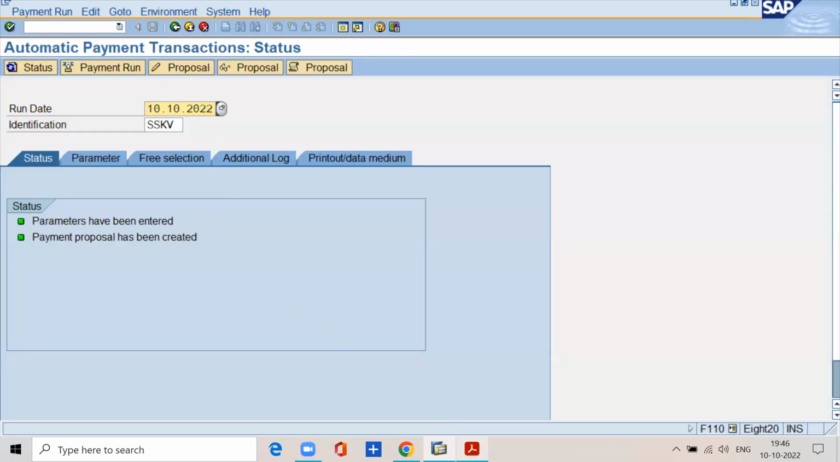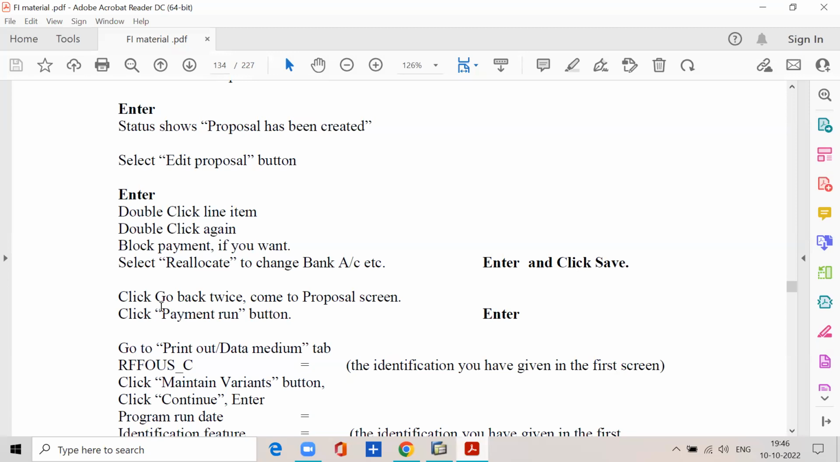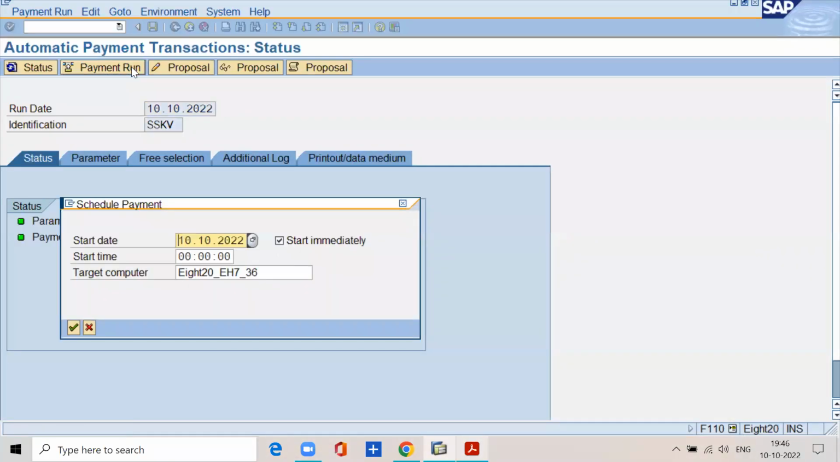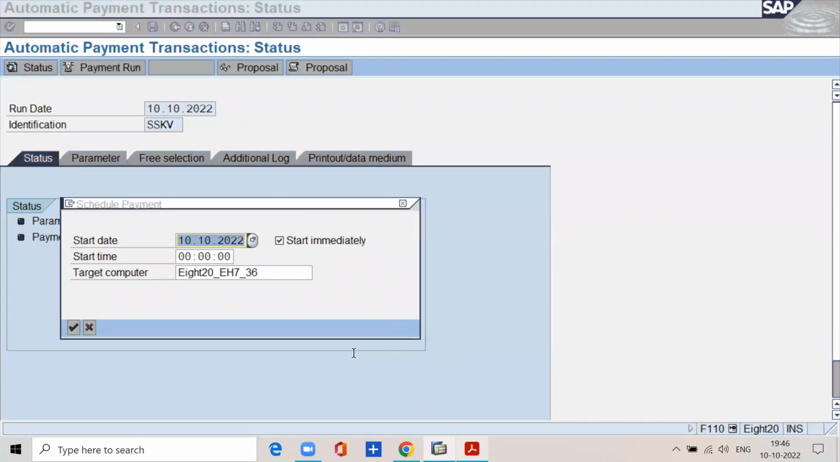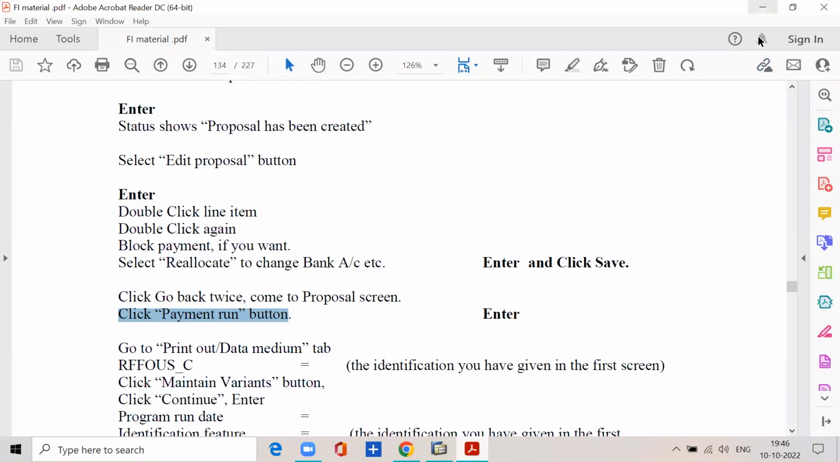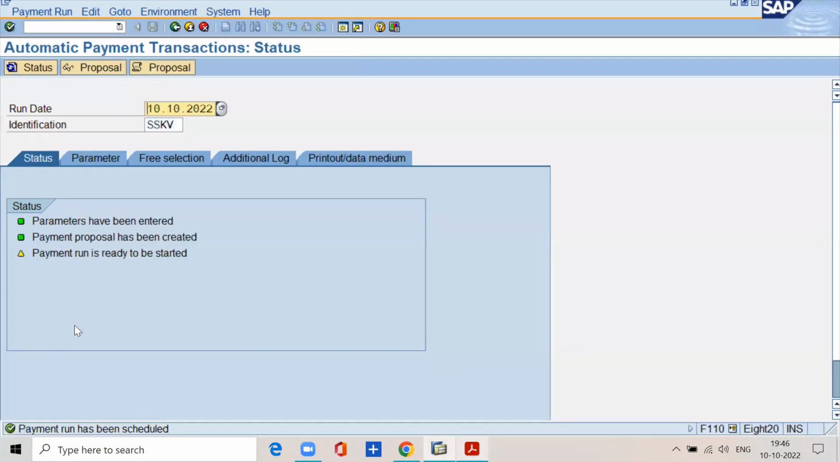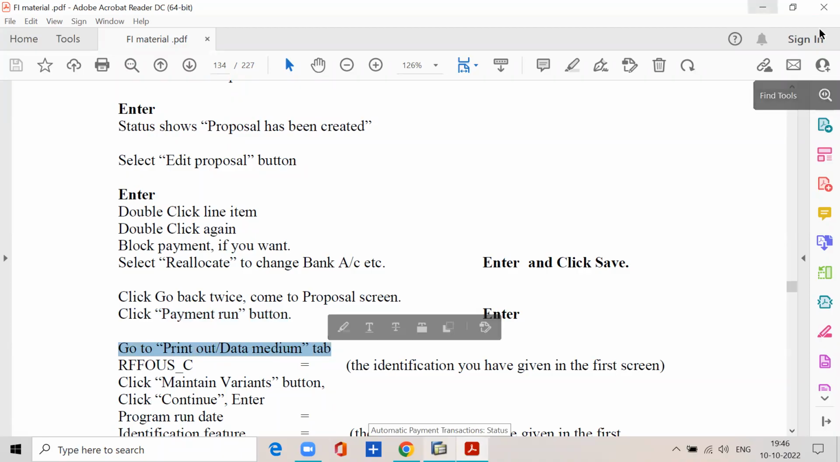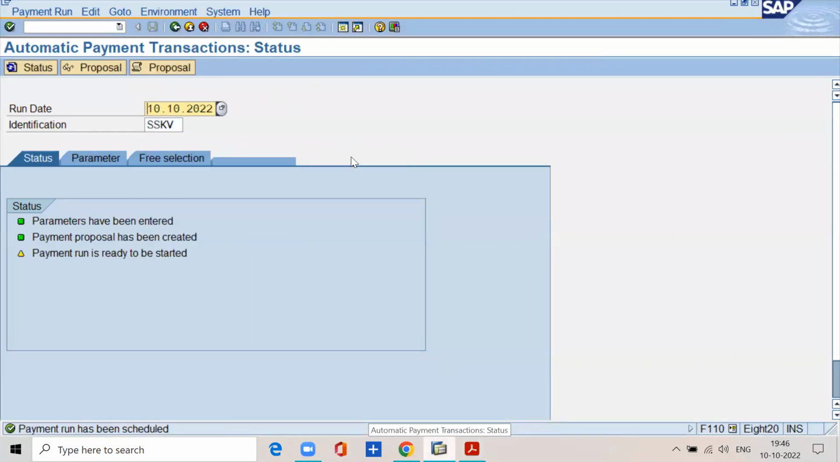Go back twice, come to the proposal screen. Click on the payment run button. This is called payment run. The start date was taken automatically and the start event was also automatically selected. So click on enter. Then go to the printout data medium tab.